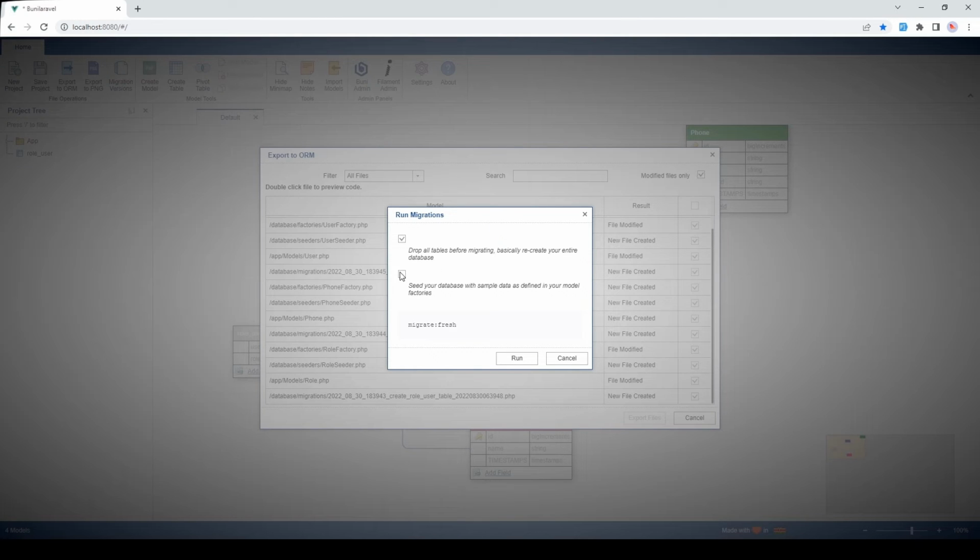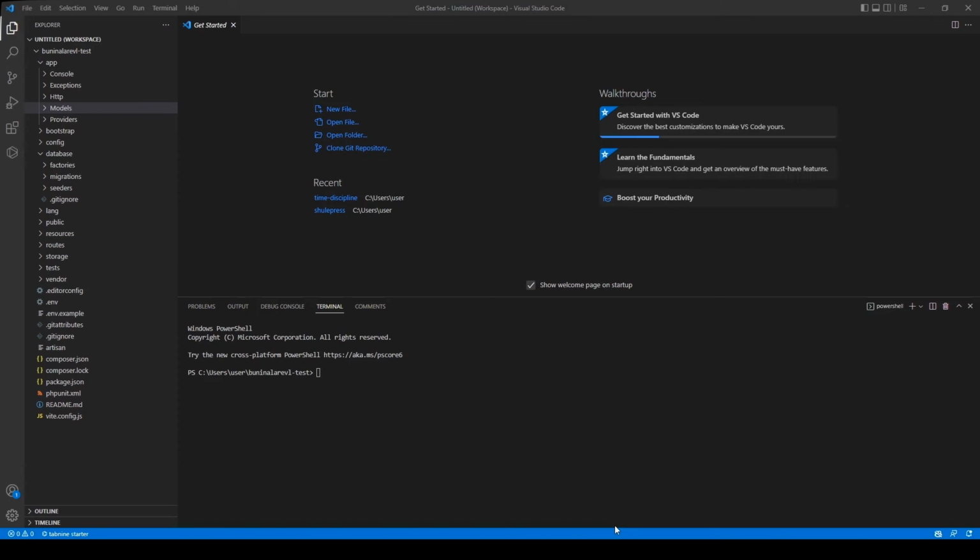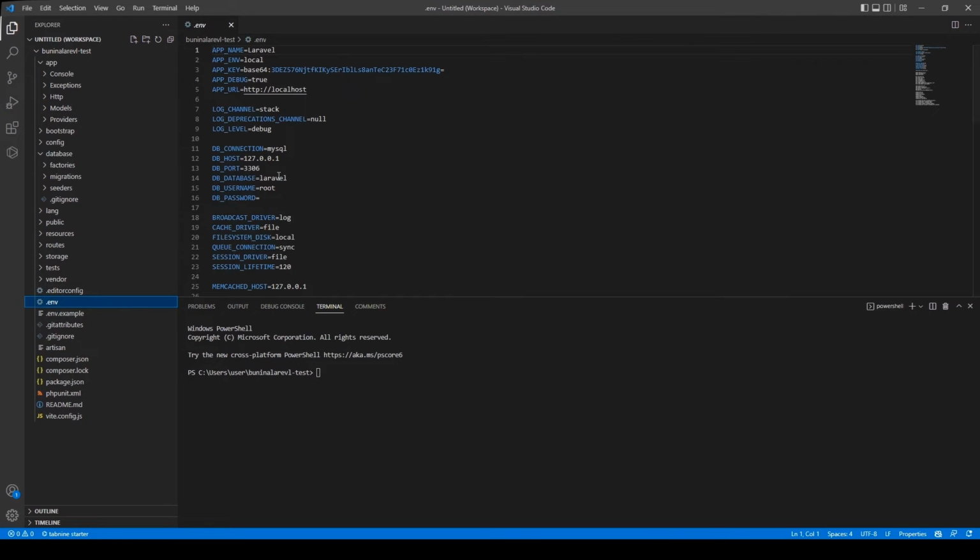You can click run migration, then it will be run from here, or you can go to code directly. So right now we are going to run it from the VS Code terminal. As you can see, I'm going to type php artisan migrate. First of all, let me change the DB access details. I'm going to put the password here, database Bunilaravel test, and okay, I'm going to run php artisan migrate.